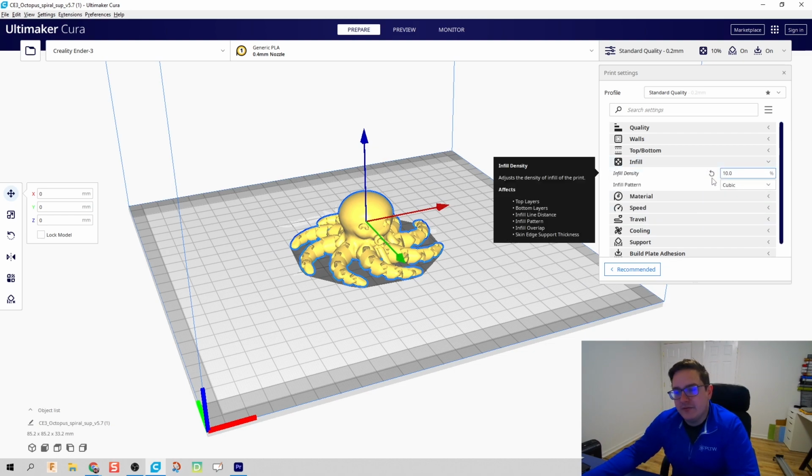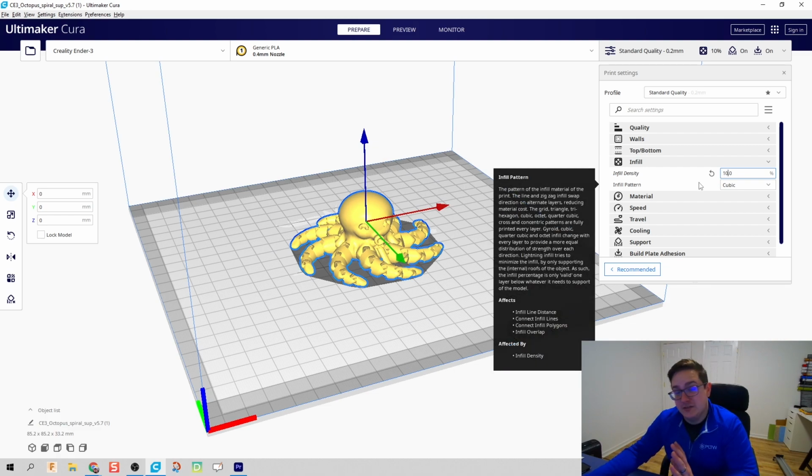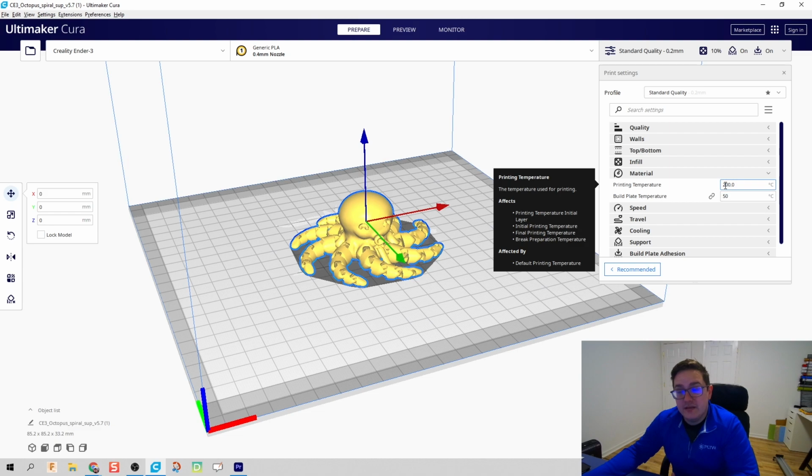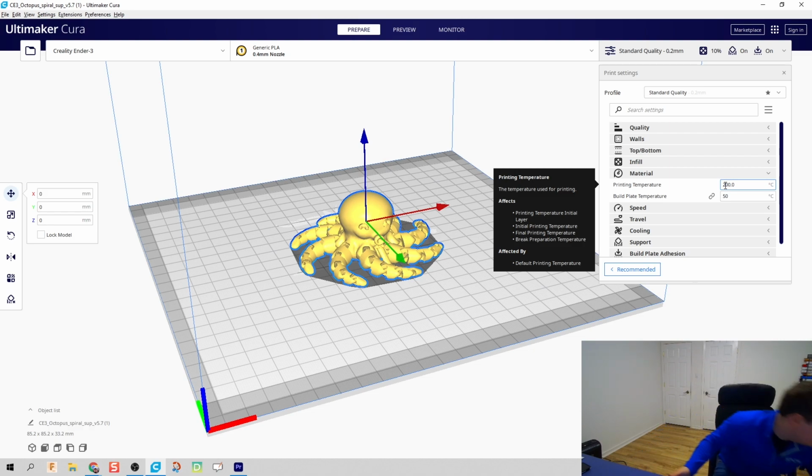Now, by default, this is going to be somewhere around 20%. If this piece isn't going to be under any stress, you really don't need that much infill percentage. 10 does totally fine. As far as material goes, you can see that my temperature here is a little bit different than the default. The default is 255. What I recommend is that you look at the specifications of the filament you're going to use. I've got this example right here.